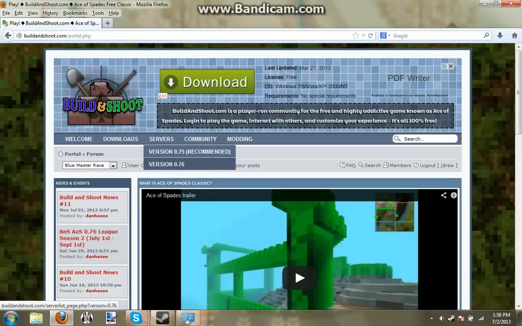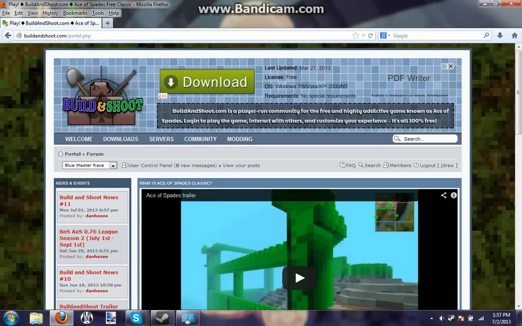Download, serverlist. And that is how you use the Build and Shoot Launcher, and how you have multiple versions.